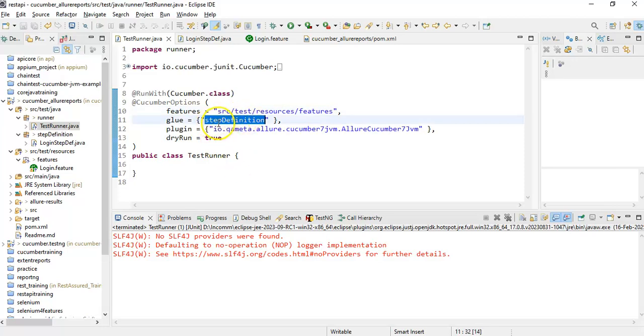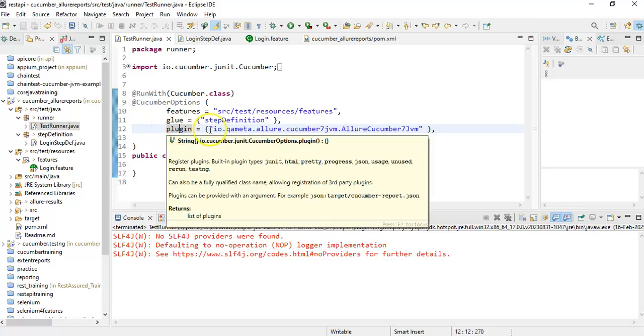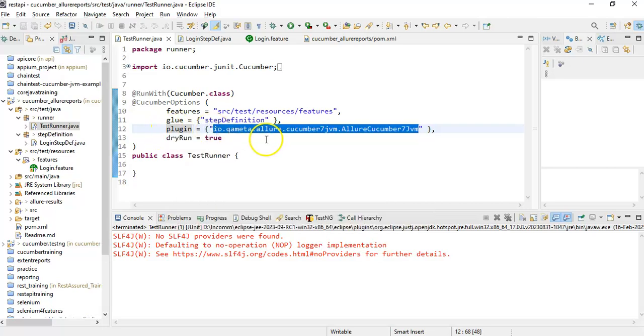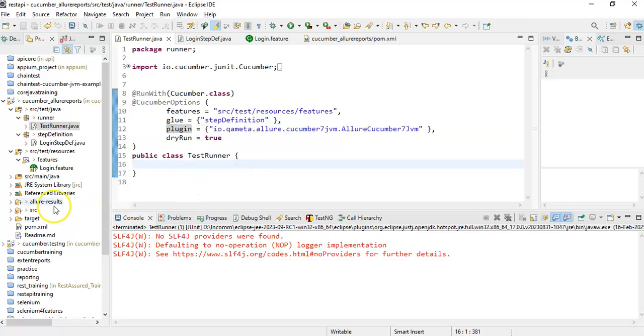The folder name we have to give is the plugin. Important thing is the plugin. What is this plugin? io.qmeta.allure.cucumber7jvm, Allure Cucumber 7. This is the plugin we need to add. Then only it will generate the Allure report. Otherwise, it will not generate.